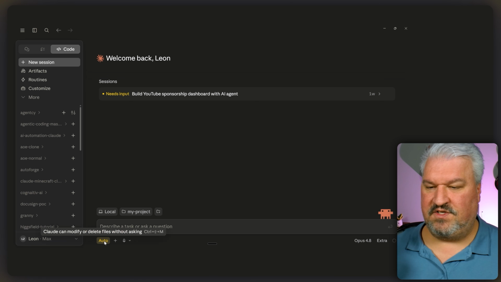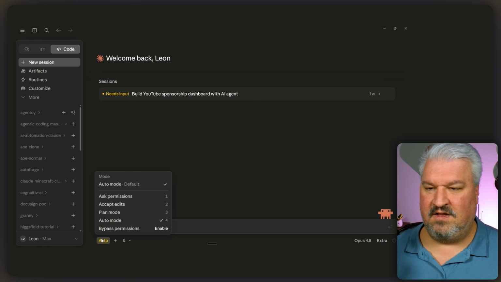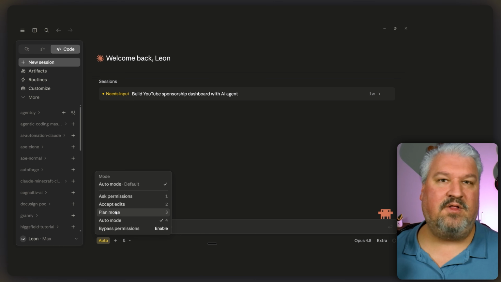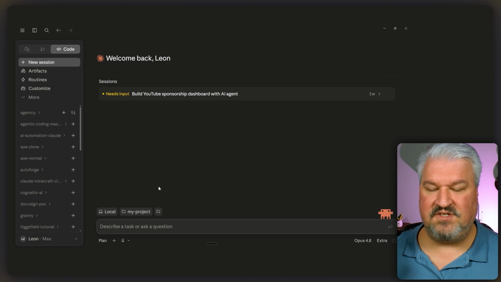Now what we can also do is change the mode by clicking on this button, and here we can switch Claude Code into planning mode, and in planning mode the agent will not be allowed to make any changes to the project.